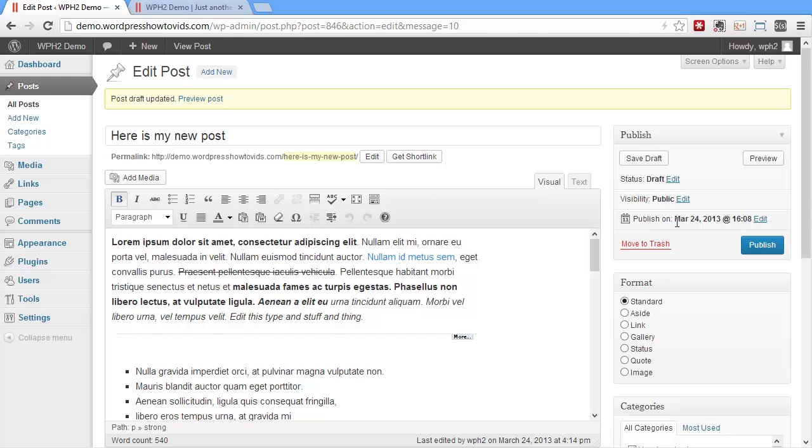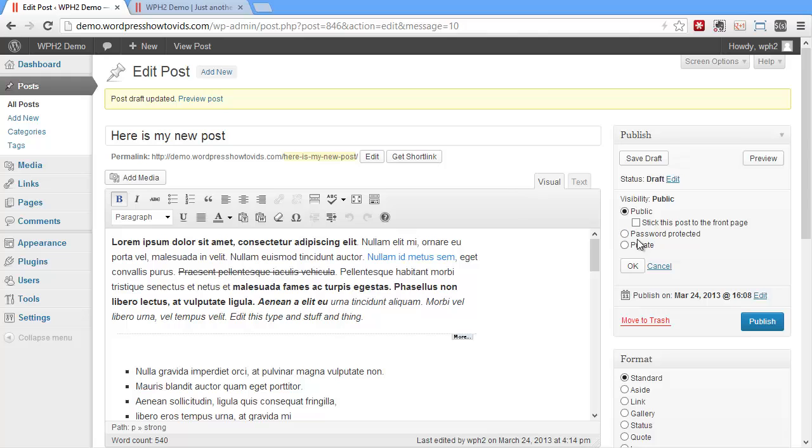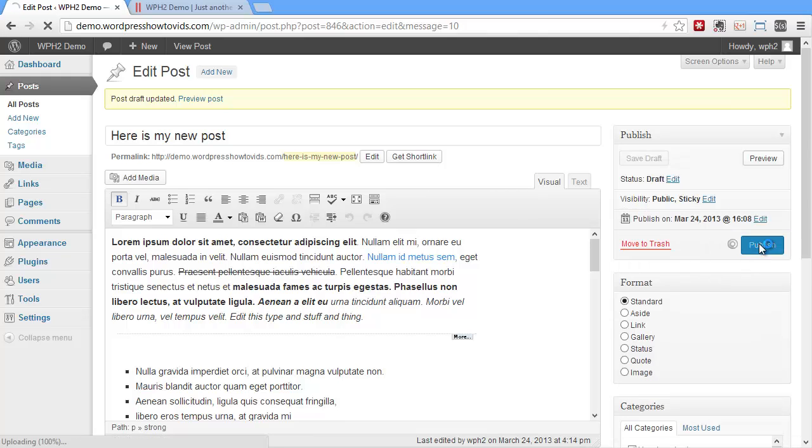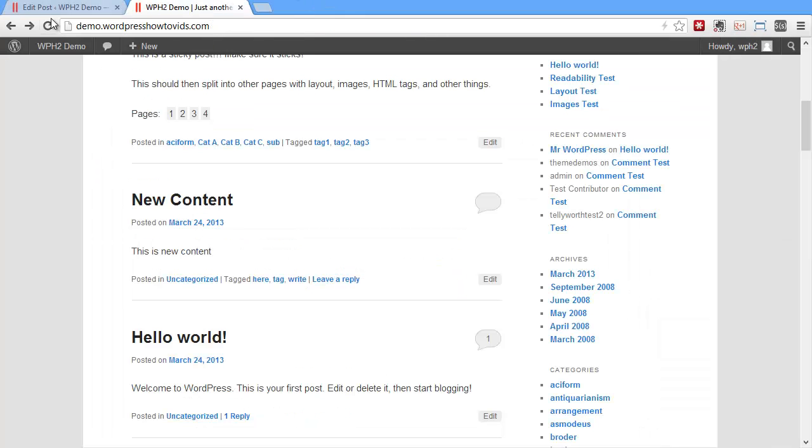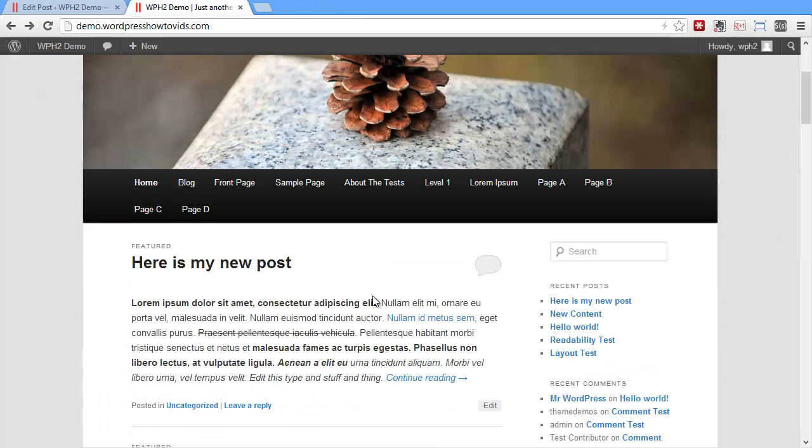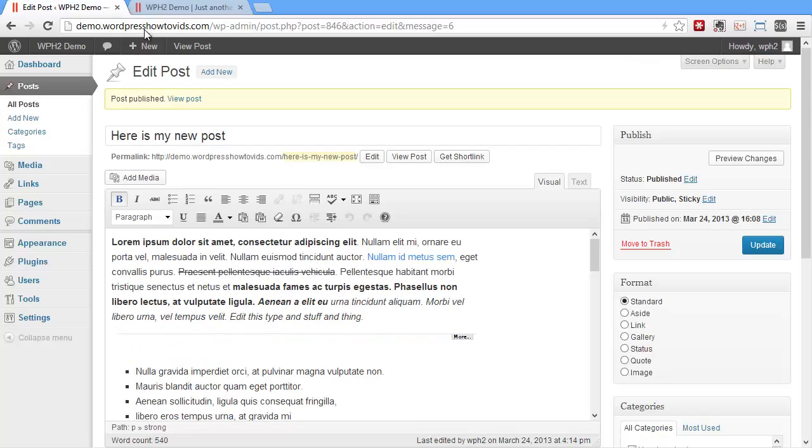I do have other publish options. We'll look at those in just a second. Visibility, public, and click Edit. I can choose to make this a sticky post. Click OK, and I'll go ahead and publish this back with sticky set. Refresh, and now this post will appear at the top of my blog because I set it as sticky.